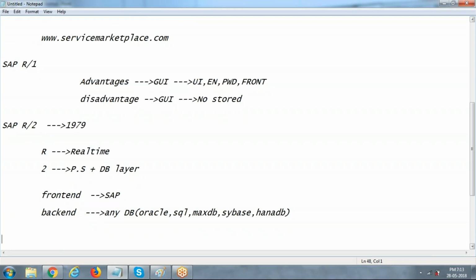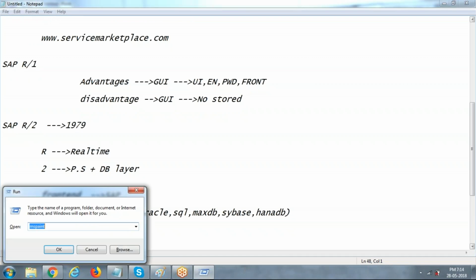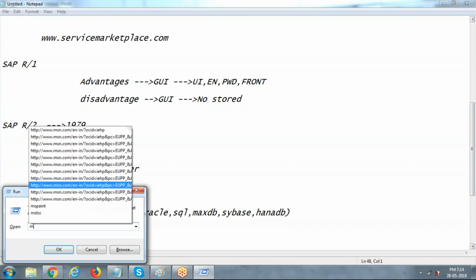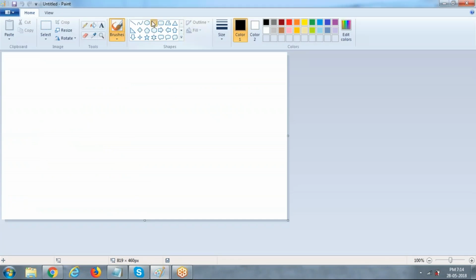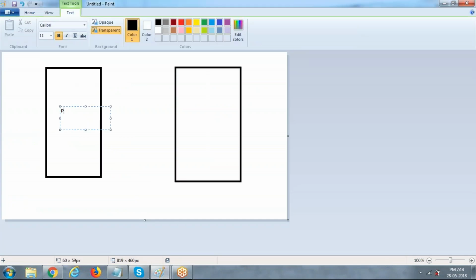Now we are using the latest one, R/3. I will explain the reasons. First, what are the drawbacks? See the picture. Now I have the presentation layer and I have the database layer. R/2 has 2 layers, which you can call the GUI, the presentation layer, and the database.